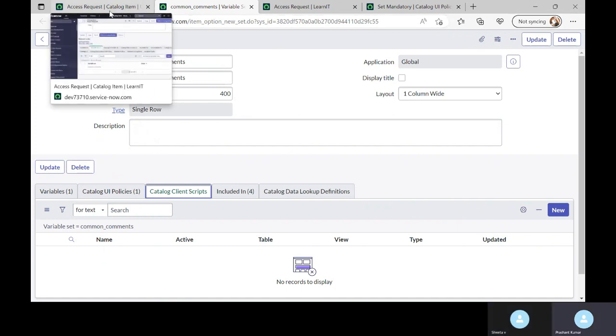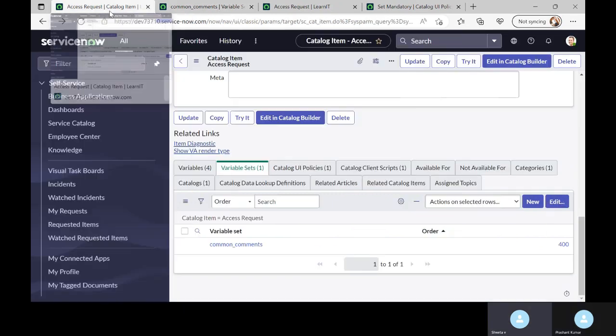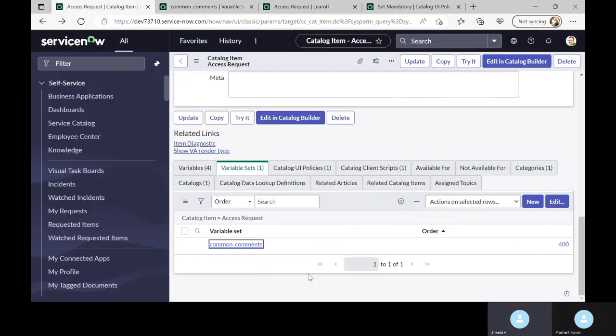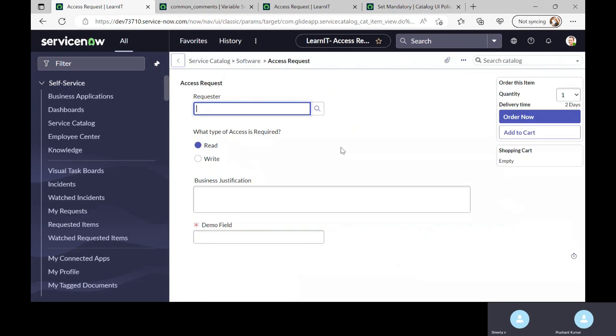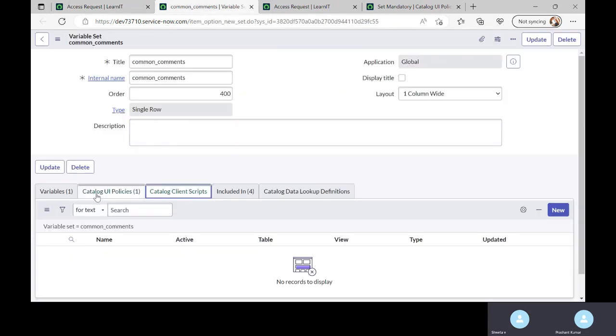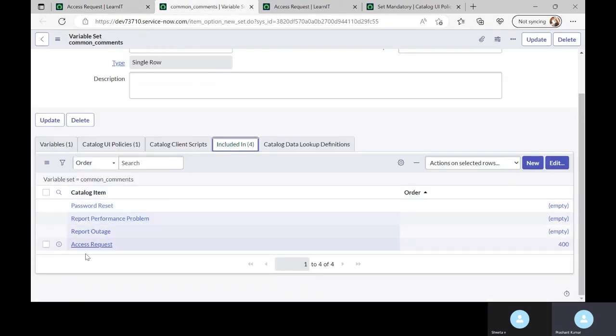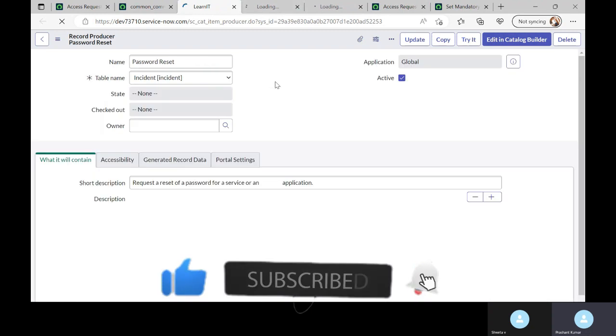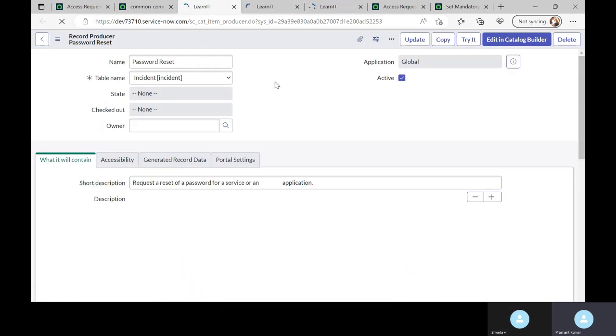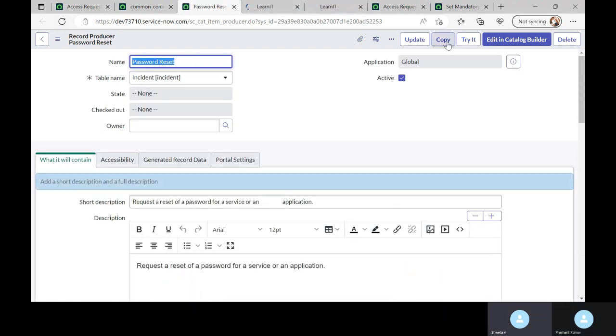What do you want to try there? The item form, the access request item form. Yeah, try it. Yep, that's fine. I want to check that the demo field is mandatory. Yeah, it will be mandatory, and now it will be mandatory for all other forms as well, wherever this is used. If you see this field, mandatory will be applied to all the forms, because of the variable set.